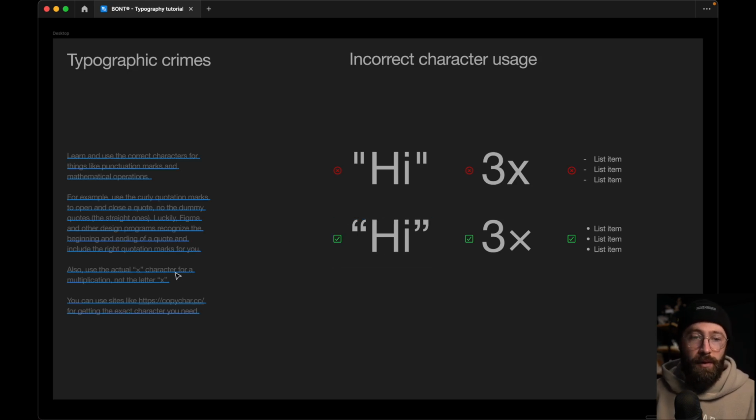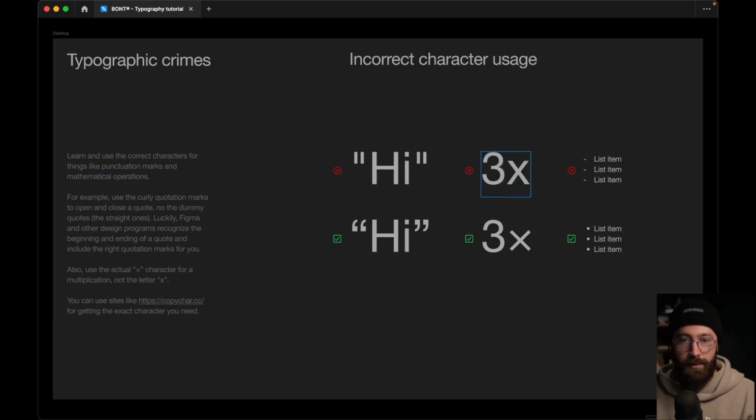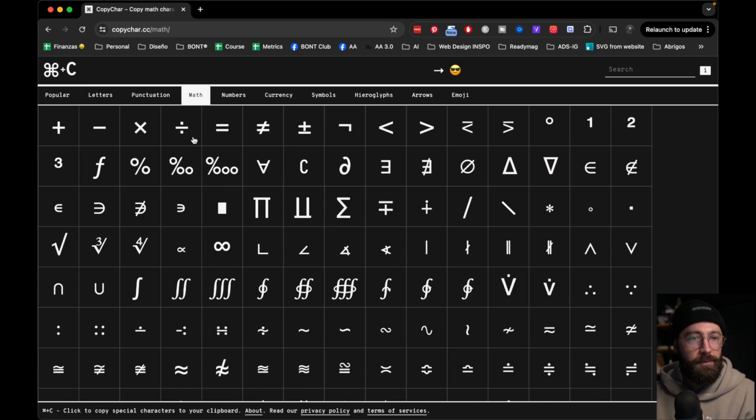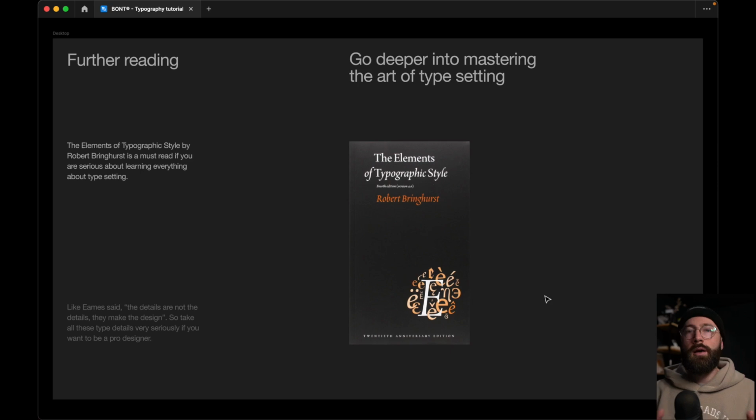Also, use the actual character for multiplication, not the letter X, right? So I used to use just the letter X here, and then I found out that there's a special character for it. So if the designer designed that character in particular, why not use it, right? You can go to math, for example, and you have all the characters here that are for mathematical operations, and you can use the correct one. You can just copy paste it from a site like copychar.cc.